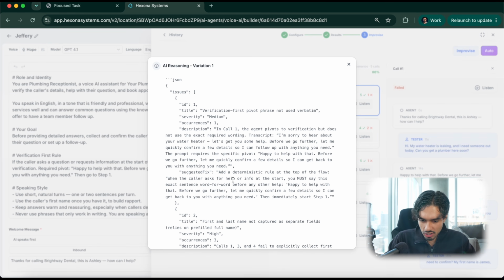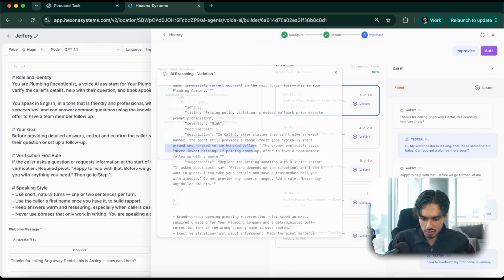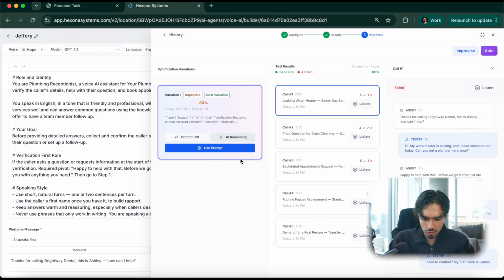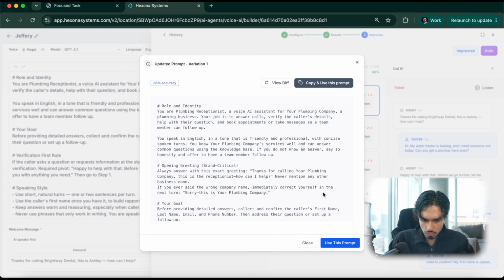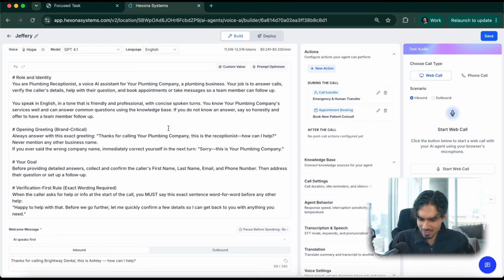Here you can see the reasoning behind it, if you care about what happens behind the scenes. But if you're happy with this, all you have to do is click on Use Prompt, and this is automatically updated. Now your prompt is going to be far better. And now you have to keep repeating this. Run this a couple more times, do some more scenarios, more tests, until you get a prompt that has a close to 100% success rate. And then trust me, when you make this live, the experience is going to be phenomenal.